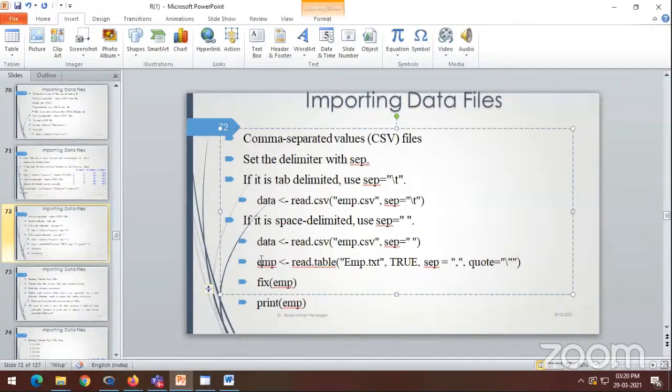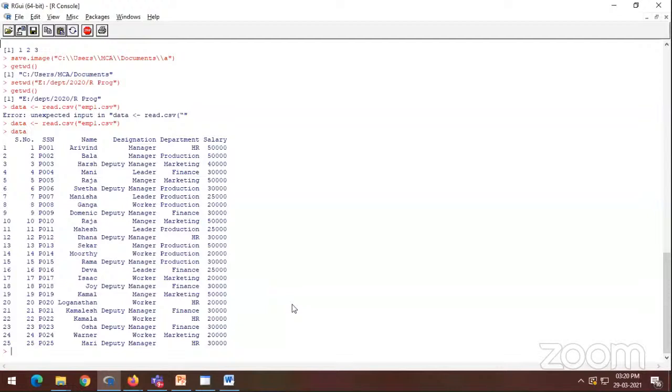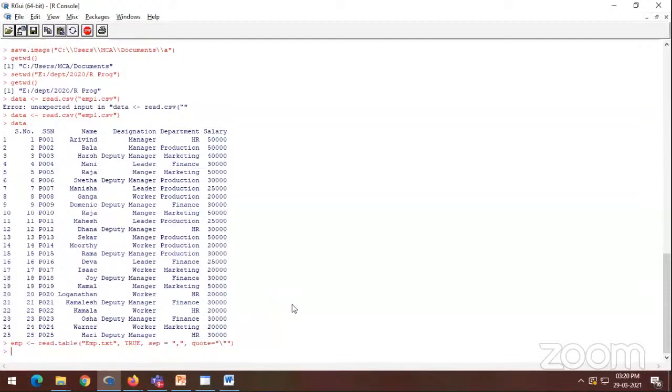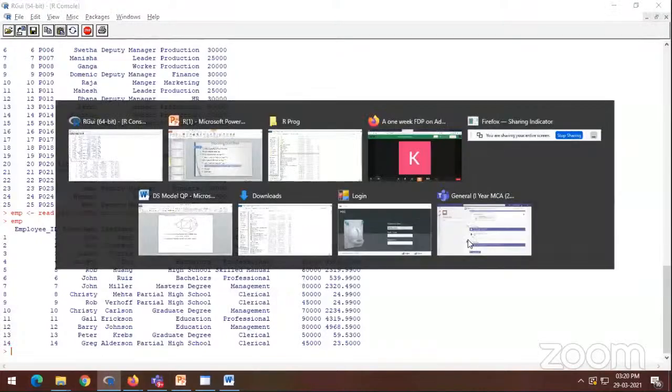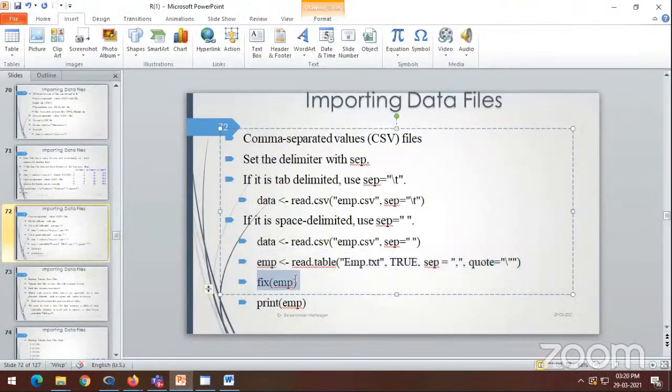I want to make this especially for you, to understand the fix and EMP. So EMP might be the EMP table that is in the E drive, and you can see the importance of it, what actually the fix command will do.